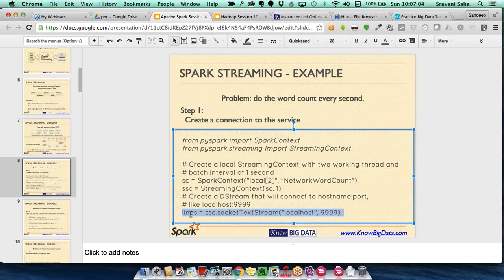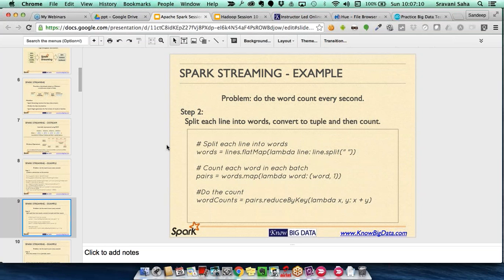Okay, this line represents that 1 second's data. Next, here we are saying lines.flatMap. Although it looks like lines provides all kinds of functions which an RDD provides, lines is actually that 1 second's RDD.